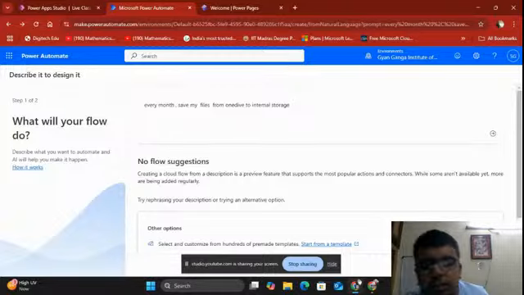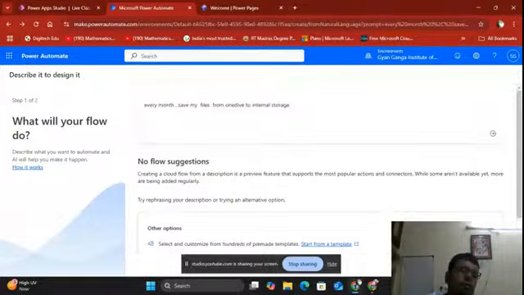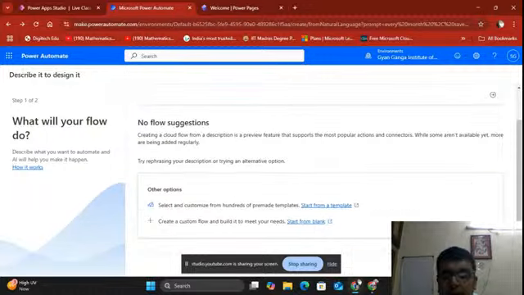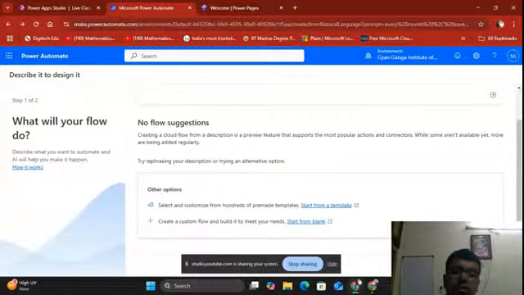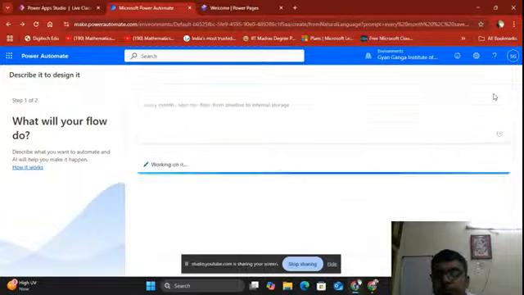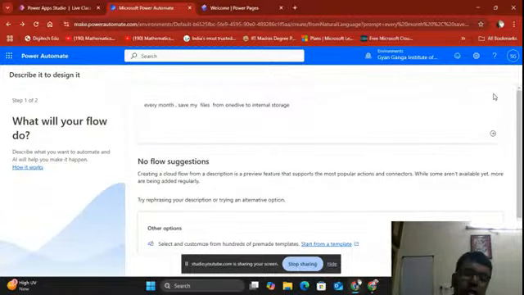I went to create using AI, where I want to create a flow for every month to save my files to OneDrive and then to internal storage. So, what is the process for it? The first step is that I have been asked to choose an option: start from a template, start from blank, or start from AI itself. So I want to submit to AI and it says choose.